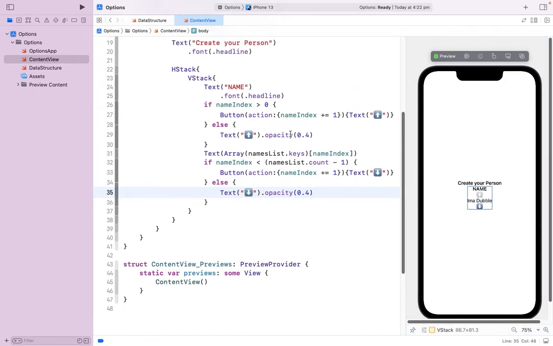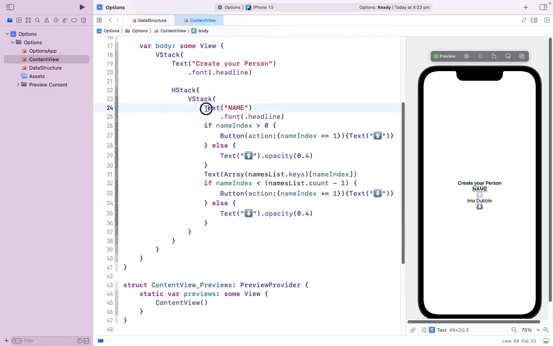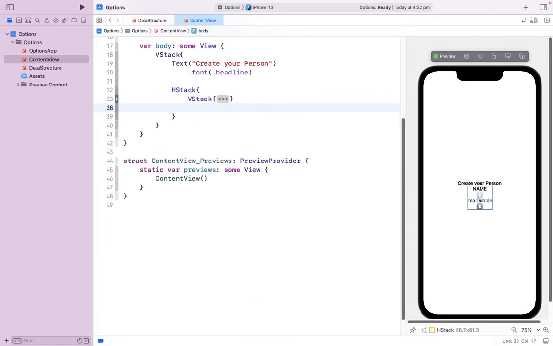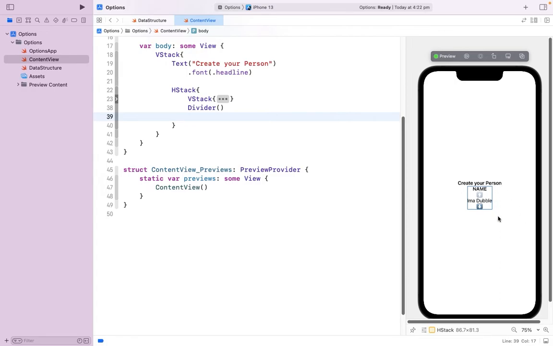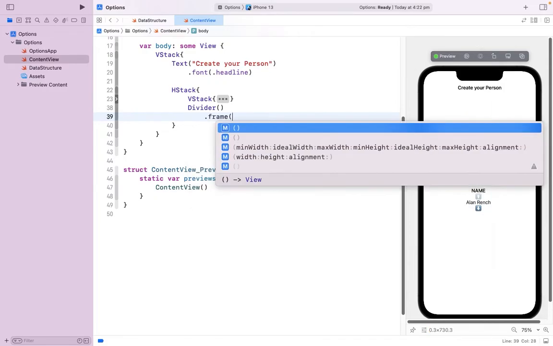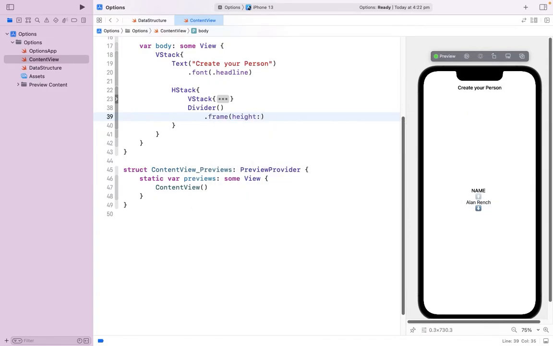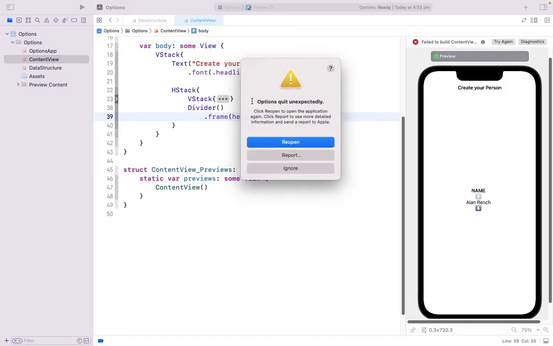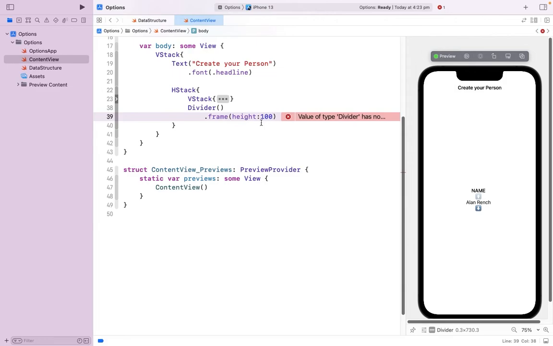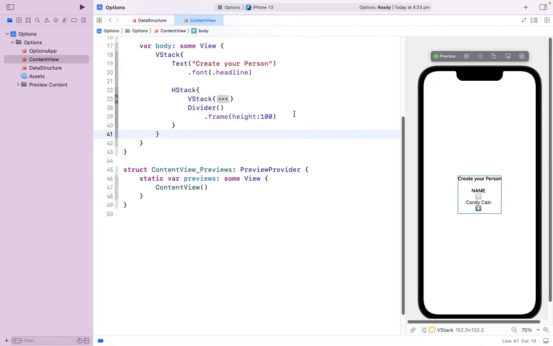So that's kind of our first item, I suppose, is this text name. So I'm going to collapse this vertical stack. I'm going to put a divider in. The divider is like a nice, really like a straight line. And it's going to be like full height of the window, which is too big for me. So I'm going to set my divider height using the frame. Let's go 100. Like that. And so now you've got a divider that sits between the name and our next option.